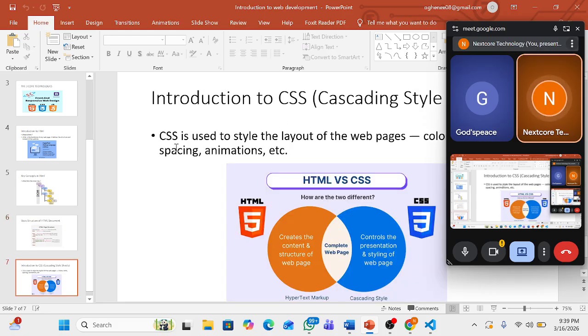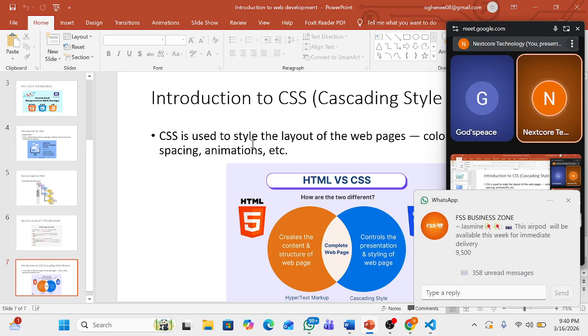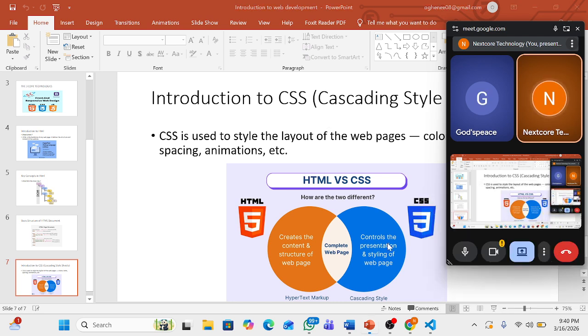Now, introduction to CSS. CSS is used to style the layout of the web page: the color, the spacing, the animation, etc. Now, HTML versus CSS. How are the two different? HTML, as I've already told you, creates the content and the structure of the web page, while CSS controls the layout, the presentation and the styling of the web page. Without CSS, your web page will not look good at all, and without HTML, you cannot do anything with CSS. So the two go hand in hand together. Do you get?